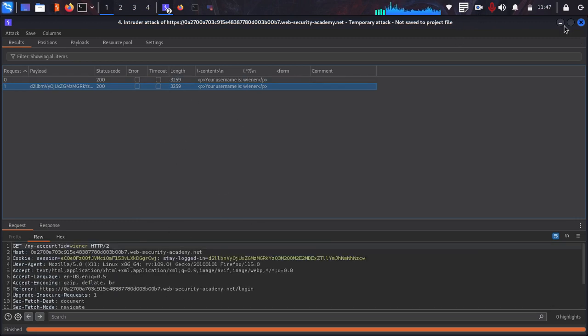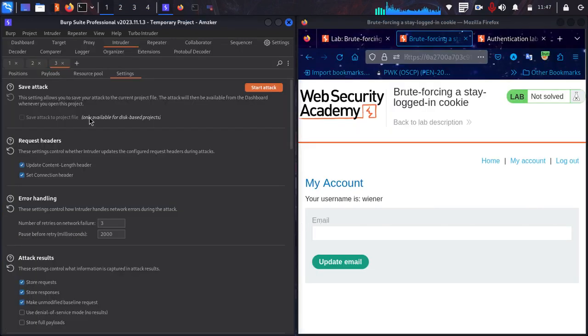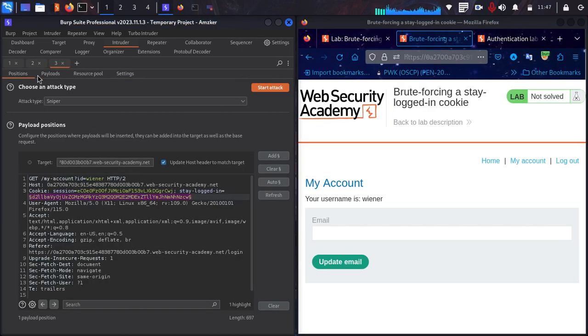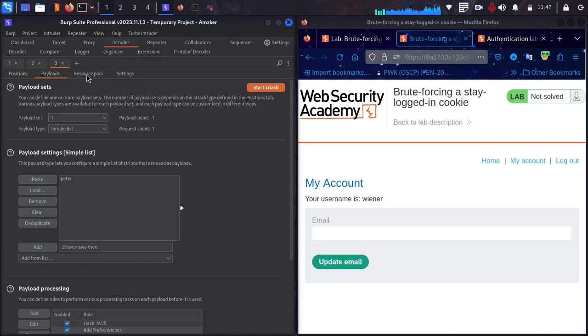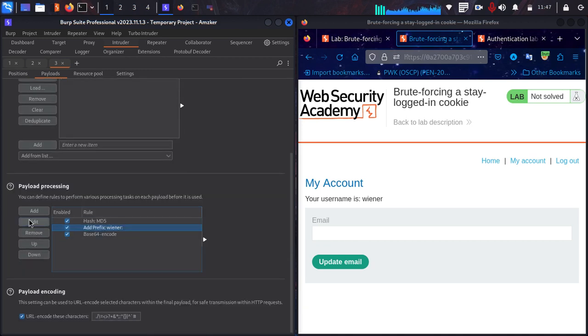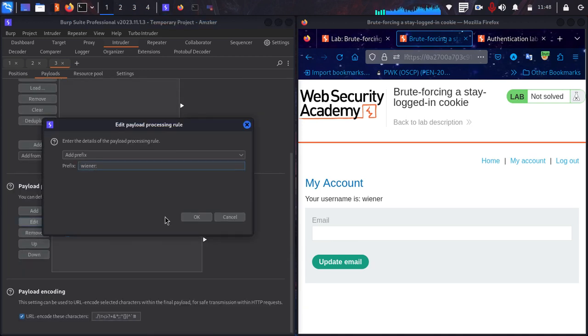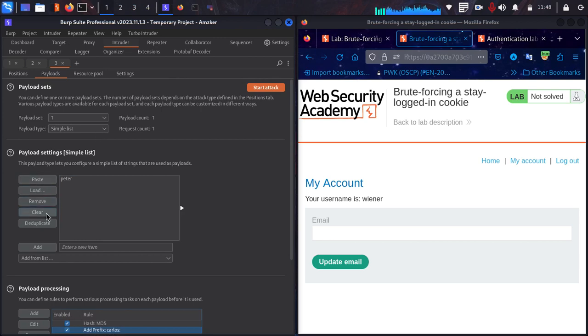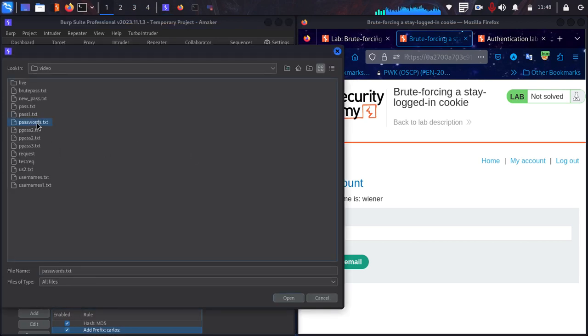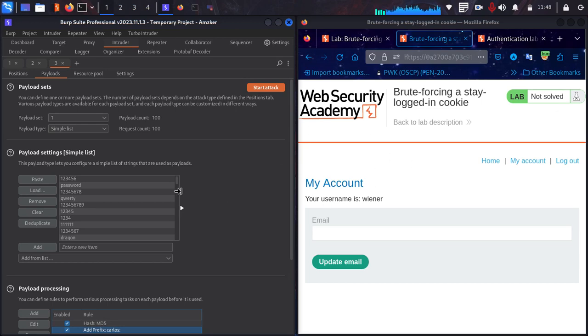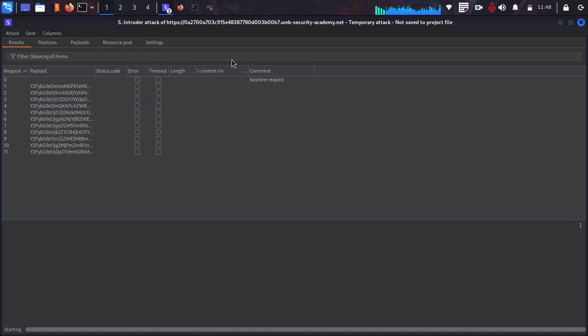So it's working now. What we need to do is process our entire pass list and change the prefix here from Wiener to Carlos, right? In the payload processing, we need to edit this prefix to Carlos. So that's why we add Carlos on every password. Then clear, and select the pass list, which is provided by PortSwigger itself. All right, and let's start the attack and see what happens.